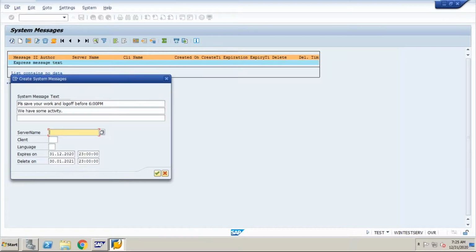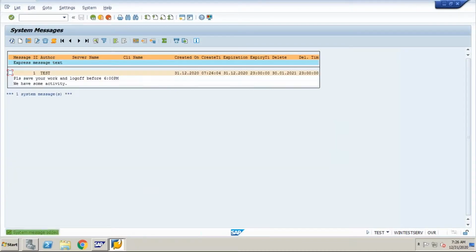And this is the starting date. What is the starting date? 31st 12. And it will automatically be deleted after a month. The message will be there for 1 month, but if you want to delete it, you can delete it anytime. Just click here, so that this message is active for all.